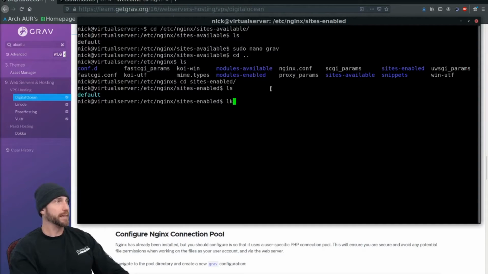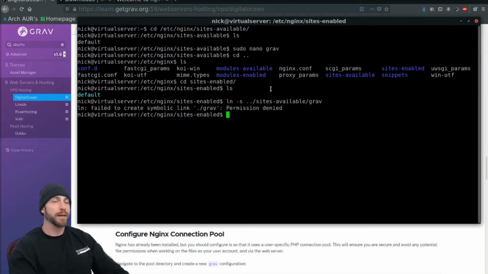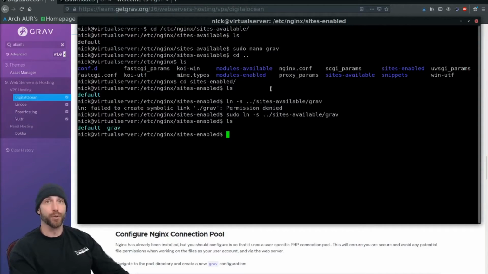And we're going to create, using the ln command, this creates a link. S for symbolic, sites-available, grav. So we're going to create a link in this folder for sites-available grav, which is the text document we just created. We need to sudo that, which should look like this. I know in a lot of these I've just been doing sudo !!. And we've created this link here for Grav.